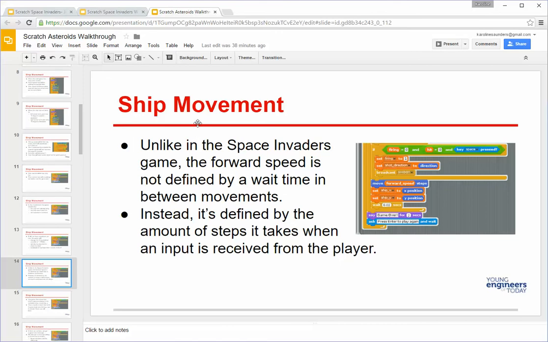So unlike in the Space Invaders game, the forward speed is not defined by just a wait time in between movements. It's actually defined in a more intuitive way by the amount of steps that it will take when an input is received from the player. So instead of it moving 10 steps and then having a 0.1 second break in between them, it's just going to be given an input. It will move between 1 and 3 steps, which we'll see later. But just different ways to do it, I guess.